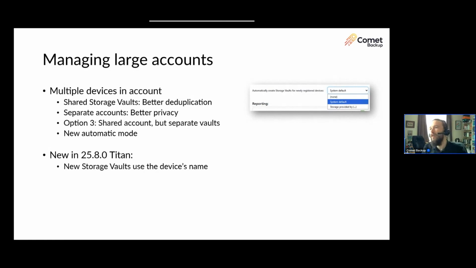We've also improved how this feature interacts with policy. So Comet has a lot of policy settings and features to control almost every aspect of the product: what's allowed, what's not allowed, what happens automatically, what features are turned on and turned off, and so on.